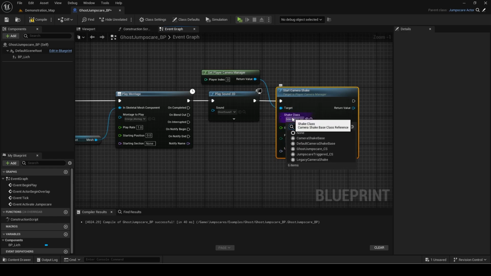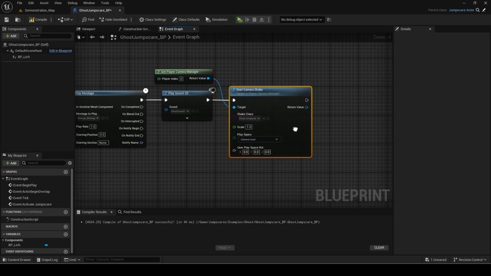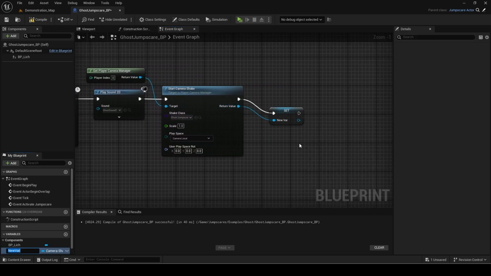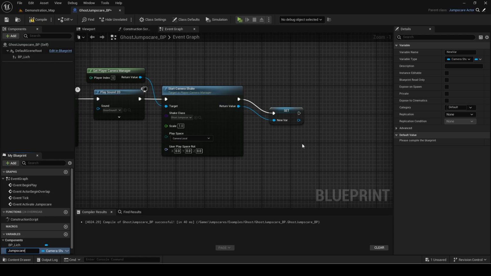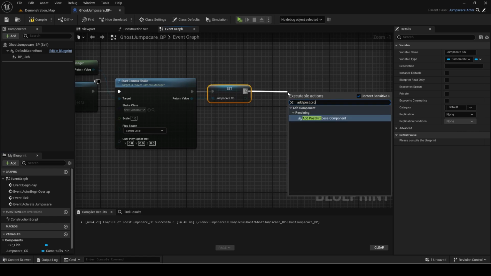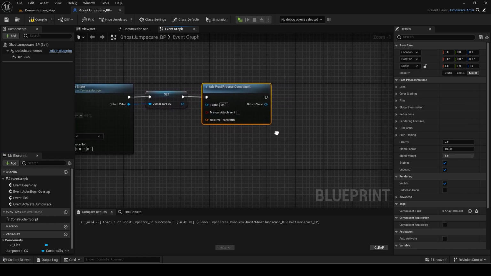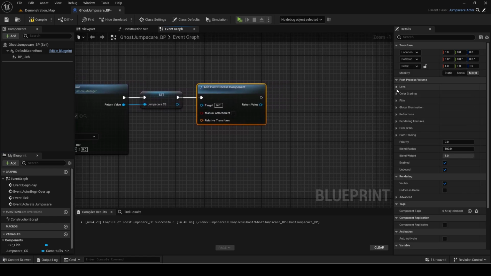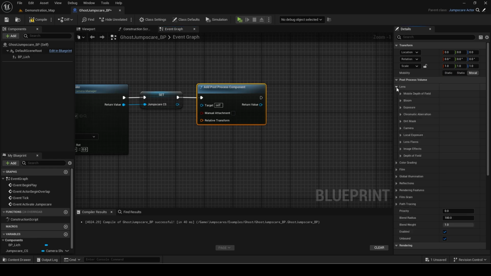Here I play the looping camera shake and promote it to a variable so it can be stopped at the end. Next I will add a post-process component. I will just set it to have a vignette, then add some color grading and film grain to make it look more like a horror scene.